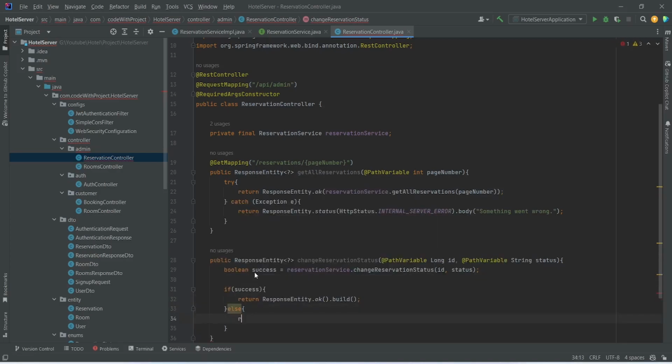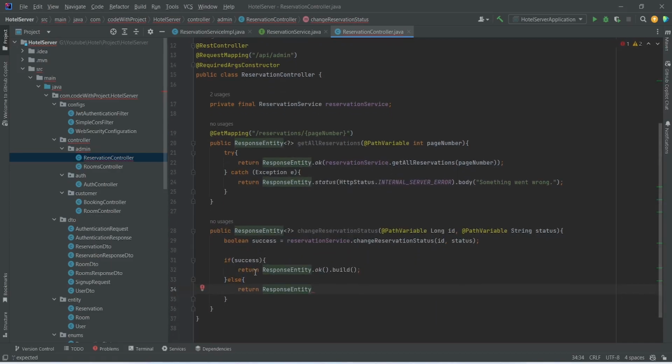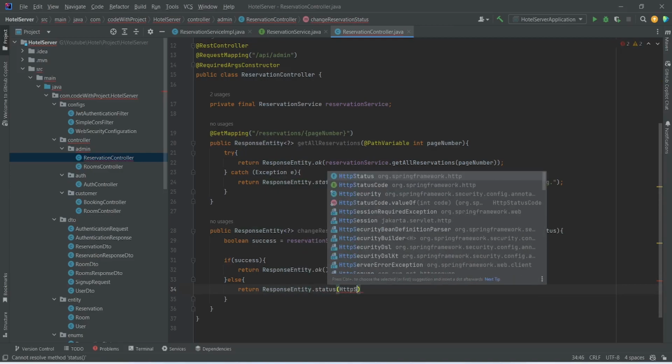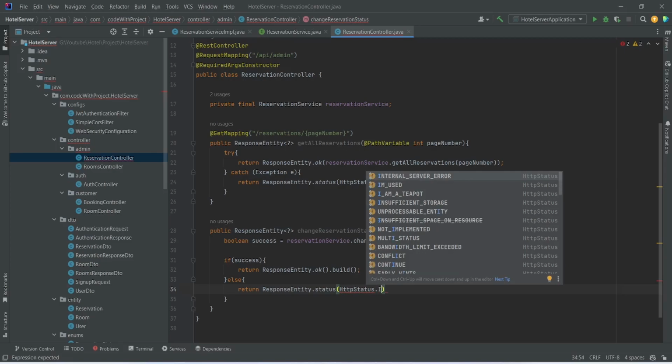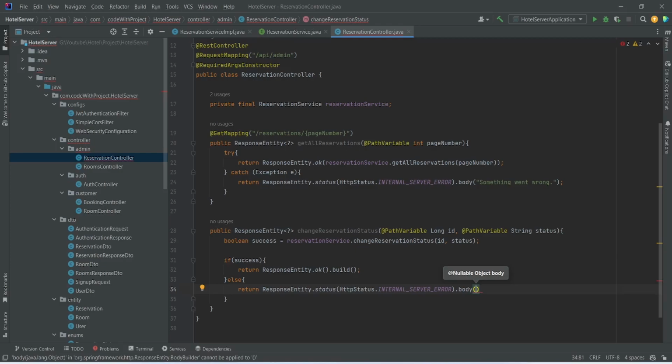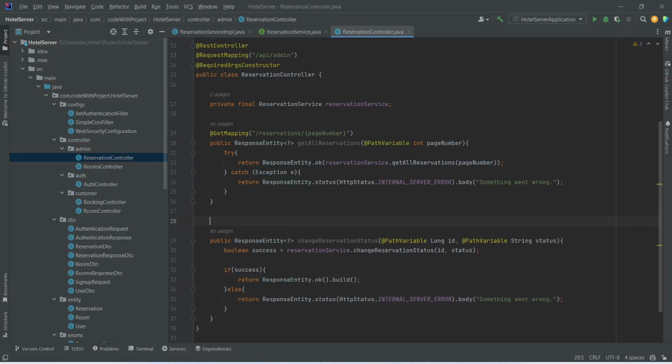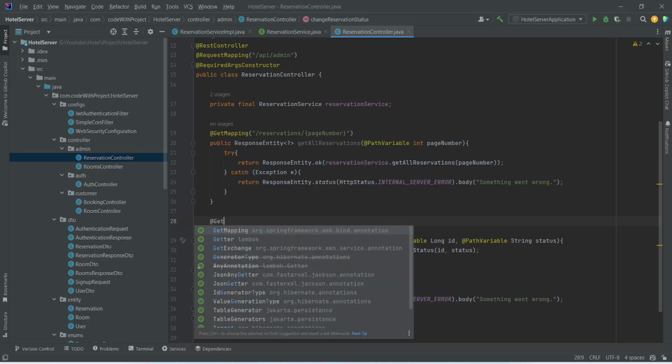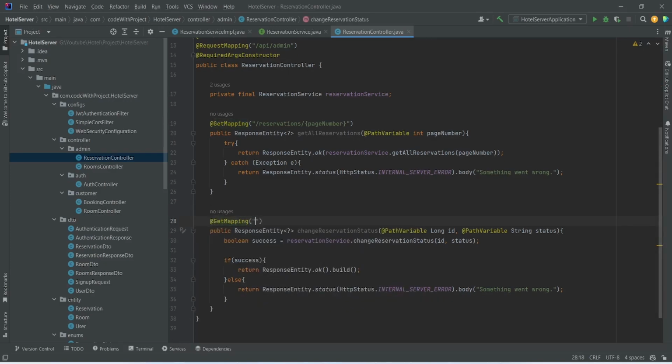After this we will write the else case, and in this case we will write a return statement using response entity. To set the status we will call the status method and pass HttpStatus.INTERNAL_SERVER_ERROR, and after this we will call the body method and send the message "Something went wrong". At the end we will annotate this method with the @GetMapping annotation, and for the URL we will set /reservation/id/status, and with this our change reservation status API is completed.